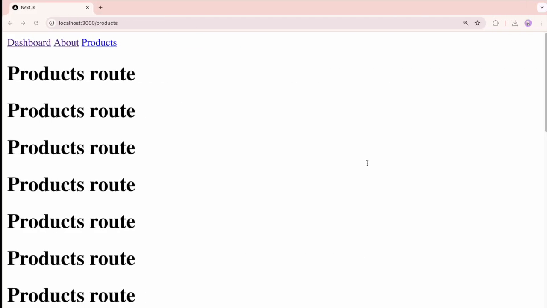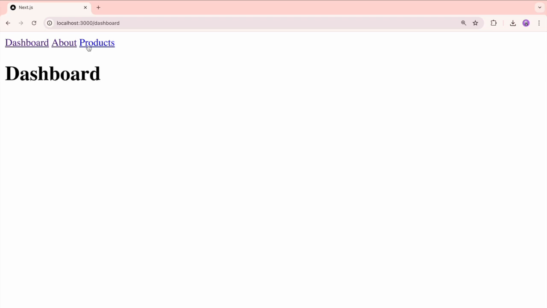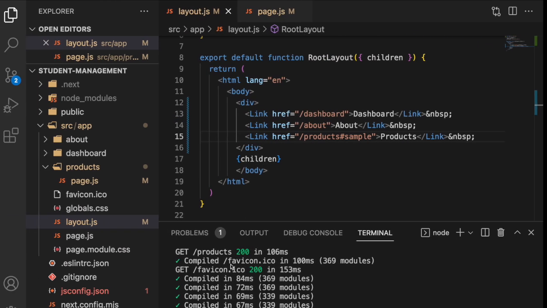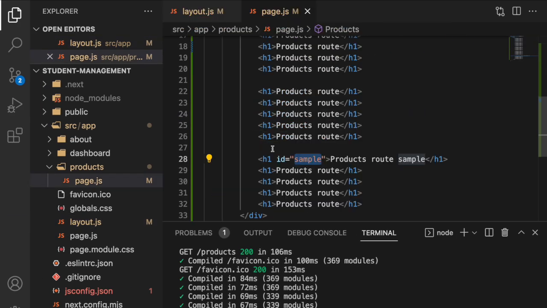Save this, go here, and let me click on dashboard. Let me come back to products. Now you can see it went directly to your sample and it is showing on the top. Here we don't have any scrolling. If you have more scrolling, then it will come to the top level.